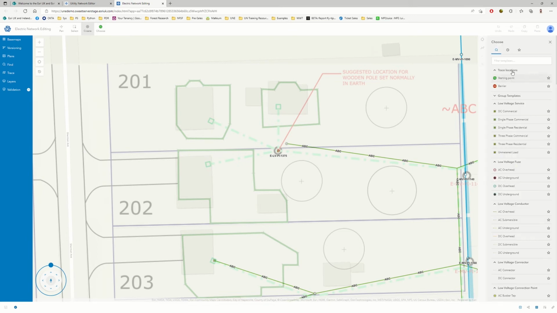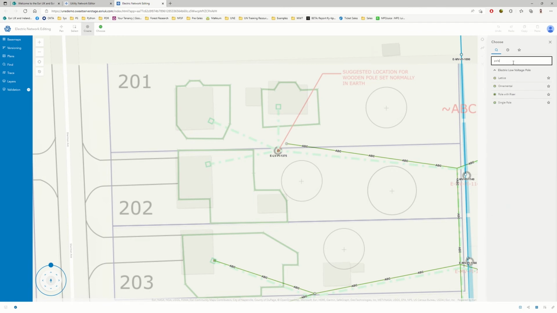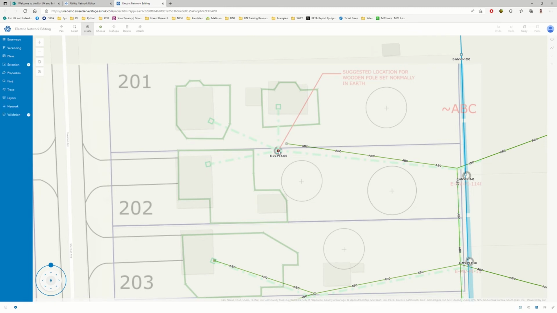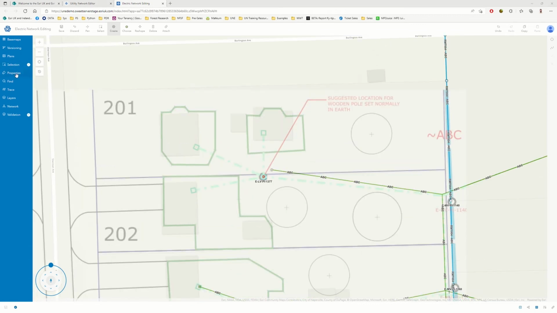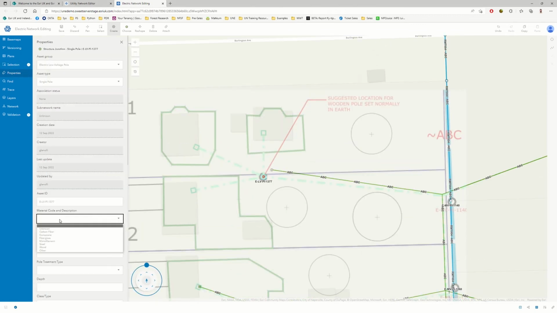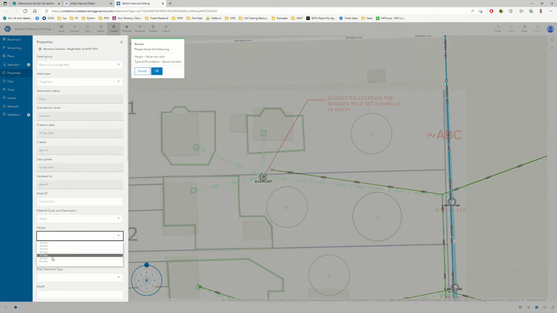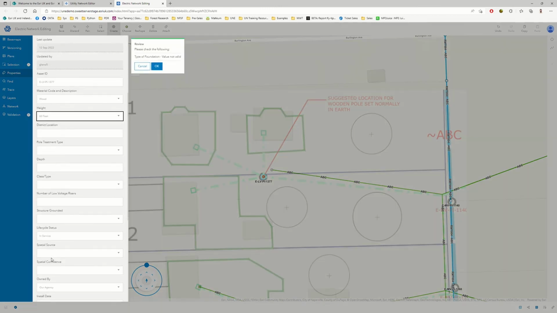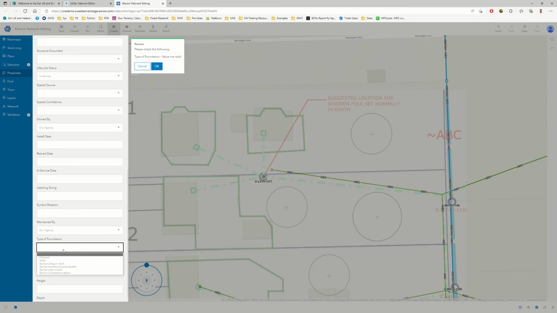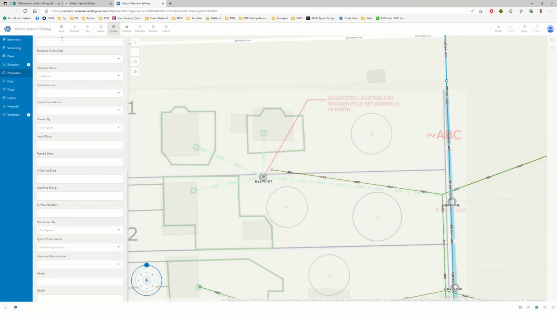We are going to create a single pole first of all, and after we have filtered our options, we are going to place it in the map, and after placing it, jump to the properties. We are going to specify its type, so it's a wooden type. We are going to specify its height and its foundation type in order for the utility network to allow us to save these network elements.